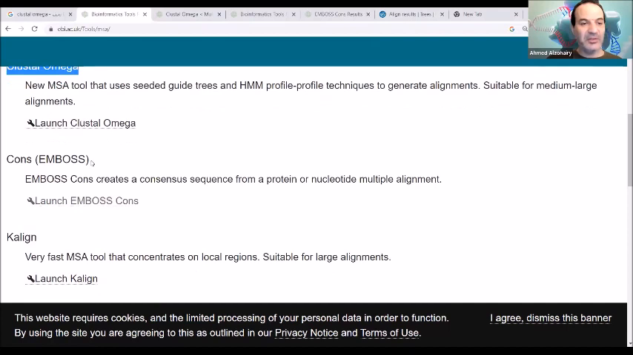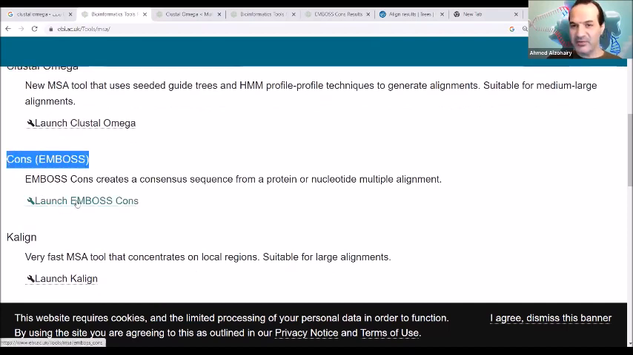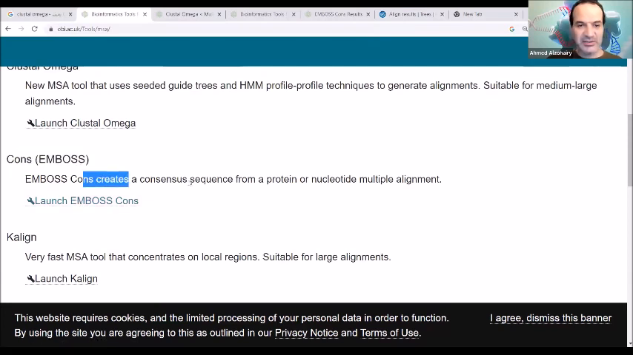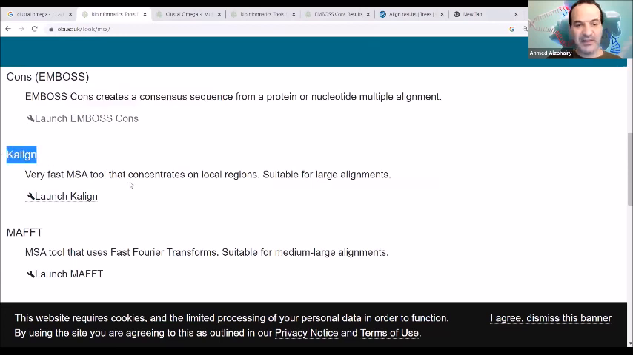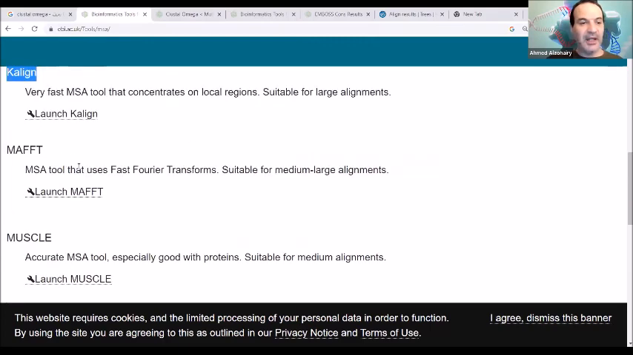The other one, which is EMBOSS Cons, you can use to get a consensus sequence. If you'd like to search for a consensus sequence, this one will make a multiple sequence alignment and get you the consensus sequence between your sequences. Another one is KAlign, a fast tool that depends on local regions. And there is MAFFT, the one that can be used for larger alignments.